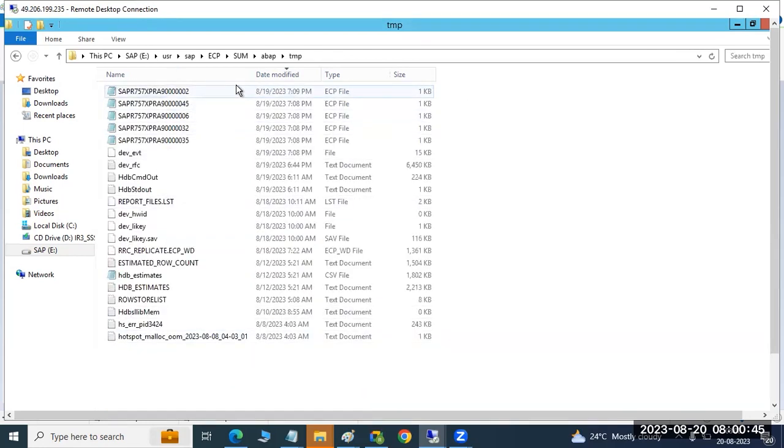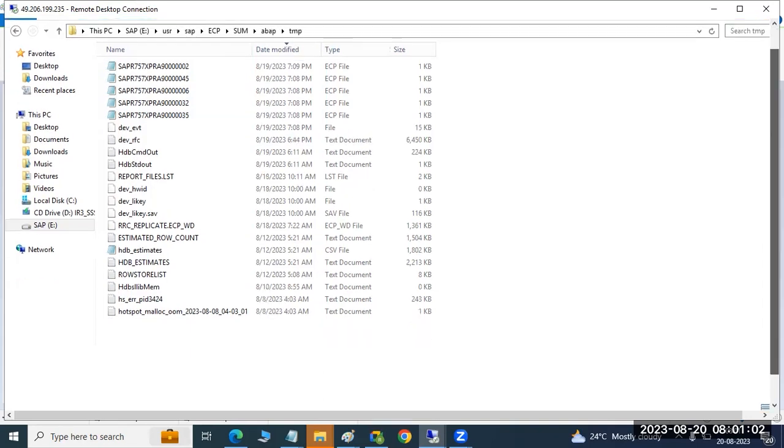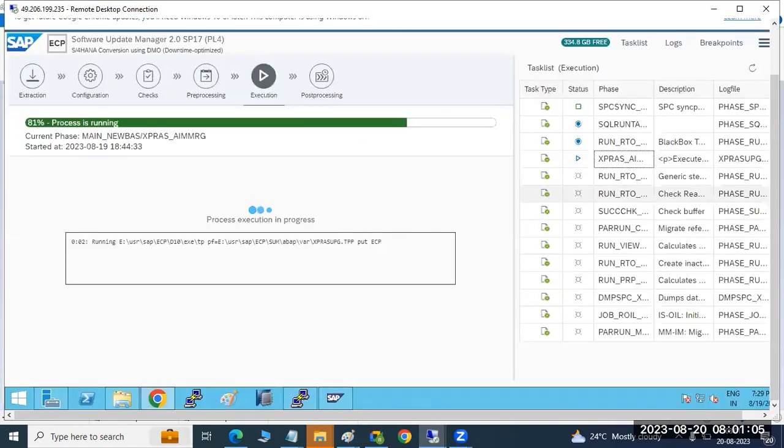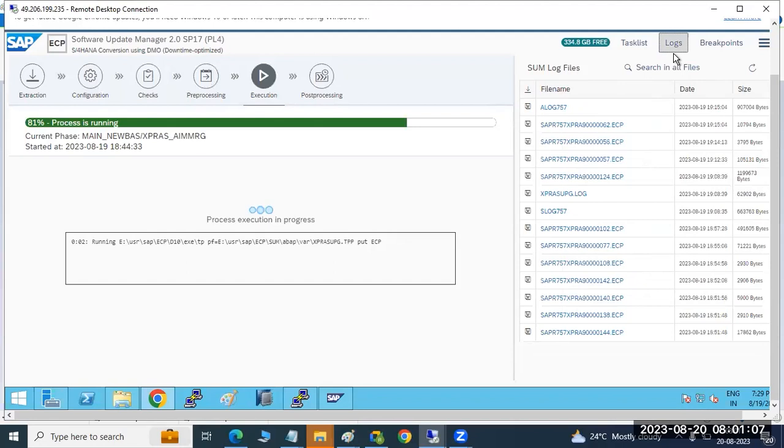So currently you can see these files are getting processed: 2, 5, 45, this one. When I refresh, if anyone comes here, that is getting processed. Like this, each and every page will create temporary calculation files, and those will be processed in the system here.